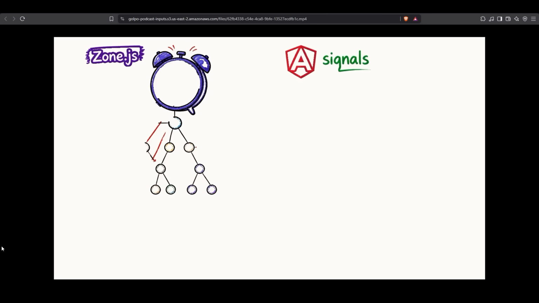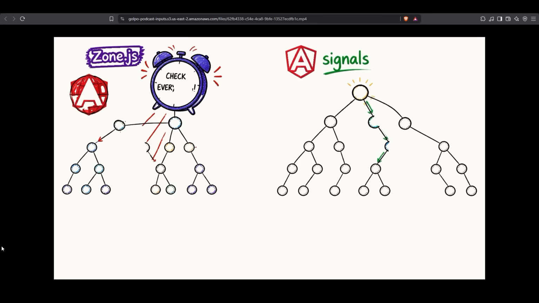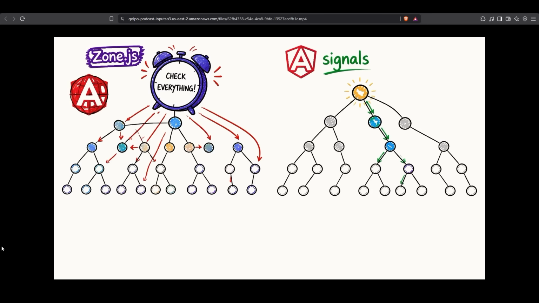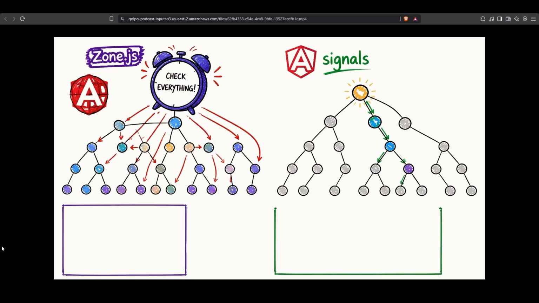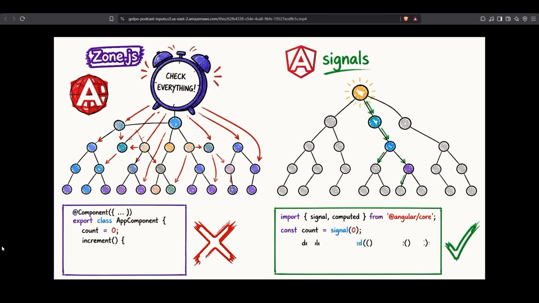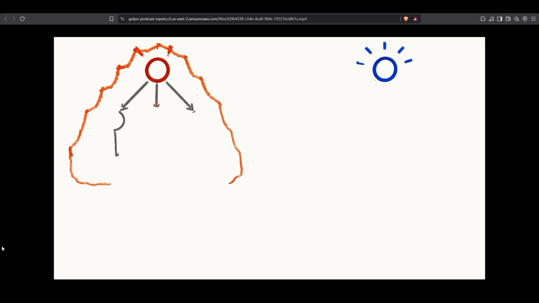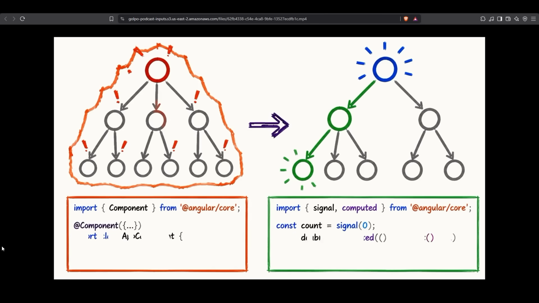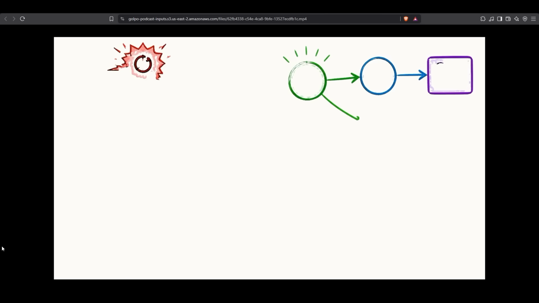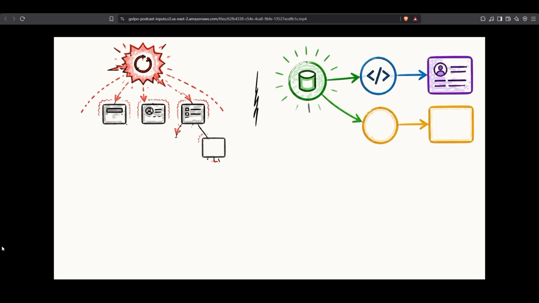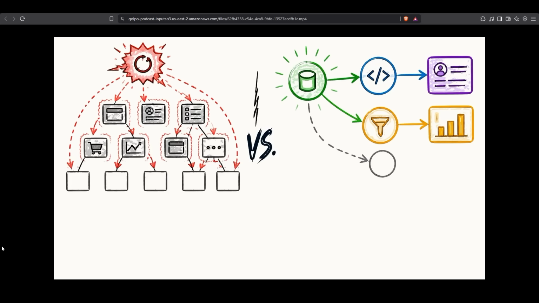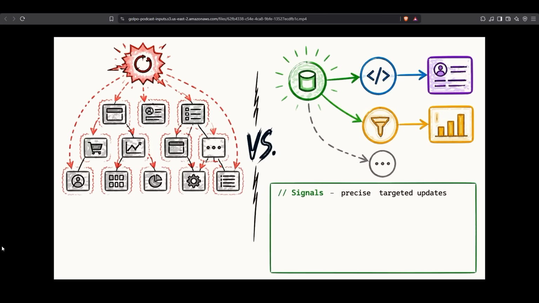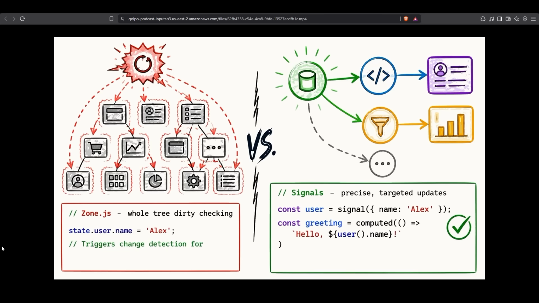For years, Angular's performance was tied to Zone.js, which often meant checking the entire application for changes. It was powerful, but inefficient at scale. Angular signals change everything. Think of a signal as a smart wrapper for a value. It doesn't just hold data, it knows exactly who's listening. When you update its value, it precisely notifies only the components and calculations that depend on it.